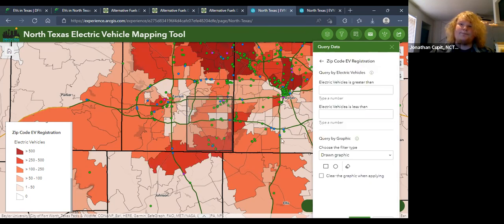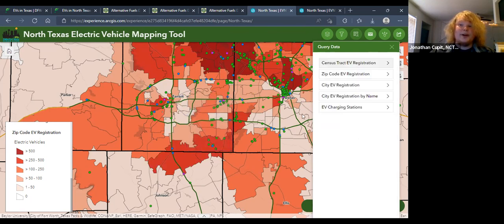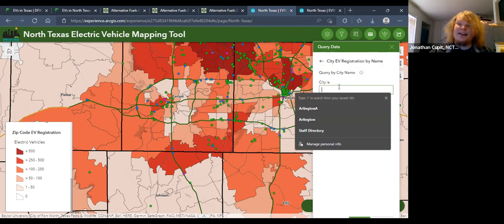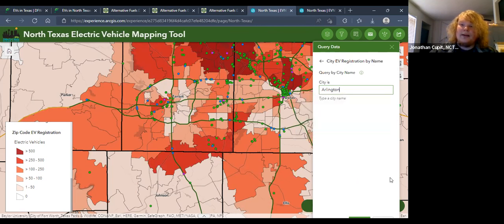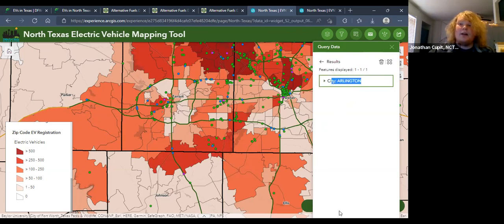Within the query data options, we also have this city EV registration by name option. So what you're able to do, if you're interested in one specific city, you're able to type into this box the name of your city. So do Arlington and then hit apply here. And then once again, that data does not pop up due to the privacy reason, but you are able to download it yourself.